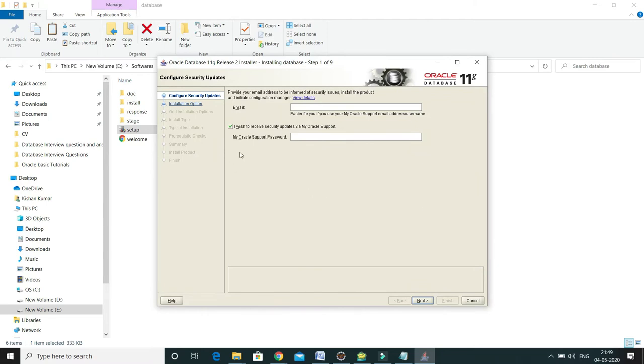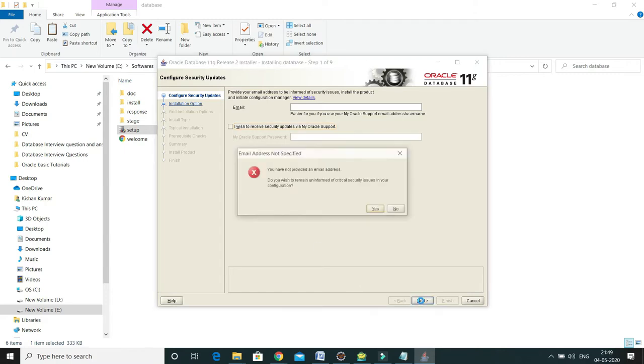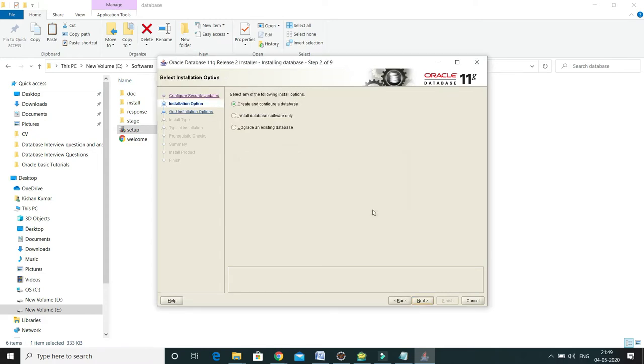Now here this is asking me to provide my email address, but I do not wish to get any update from the Oracle website. So I'm going to unmark it and click on next, then ignore this one. This is showing you a prompt that you have not specified an email address. Click on yes.